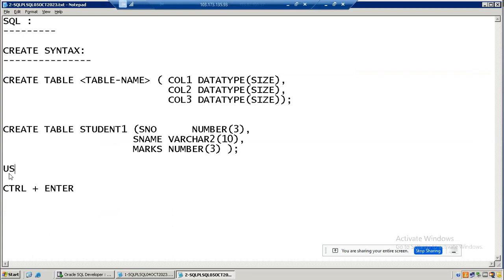And here the username is apps, the password is apps, and the database is this. Using this you are able to connect to the database. Now we have created a table called student table, and we have understood the syntax also.